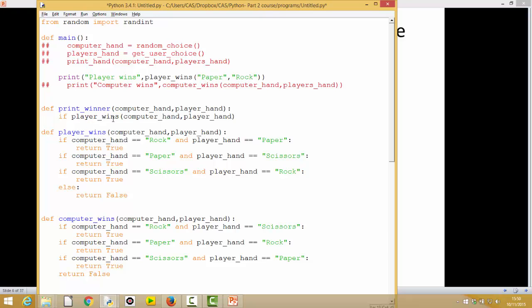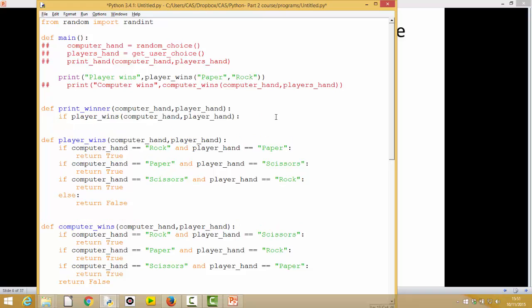So when I call the player wins function, that's the name I've got to use because I'm within the print winner function. So if player wins, if that's true, I've not got to say this, a lot of people are tempted to say this, if player wins is true. Well, player wins is the Boolean value itself, and it is true or false. So there's no point saying if true is true. You can just use the Boolean value itself. So if player wins, well, we need to say print you won because you're obviously the player.